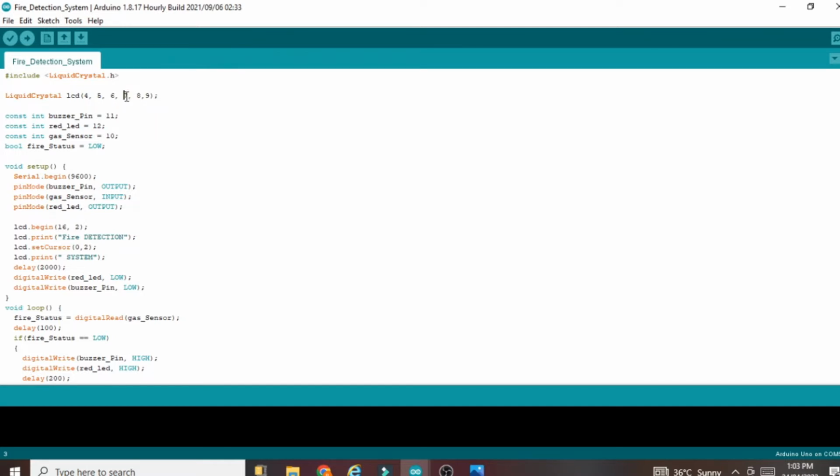Then the D4 pin, then the D5 pin, then D6 and D7 pins are respectively connected to pins 6, 7, 8, 9 of the Arduino. So we define here the LCD pin connection for the Arduino. Next, the buzzer pin should be connected to pin 11, then the red LED pin should be connected to pin 12, then the gas sensor output pin should be connected to pin 10. So whatever the circuit diagram and circuit connection pins are, we define them here.